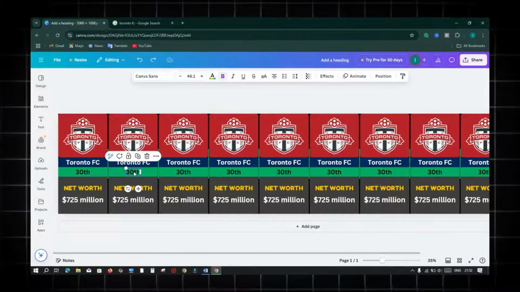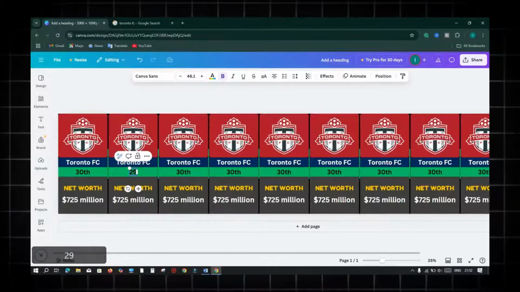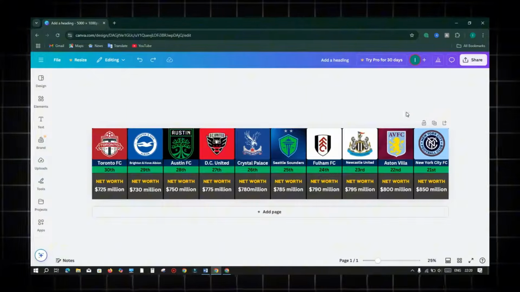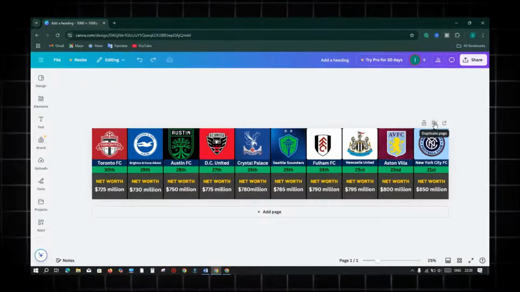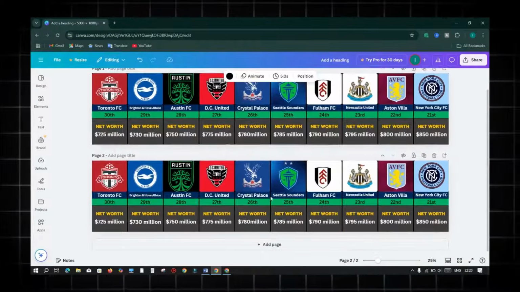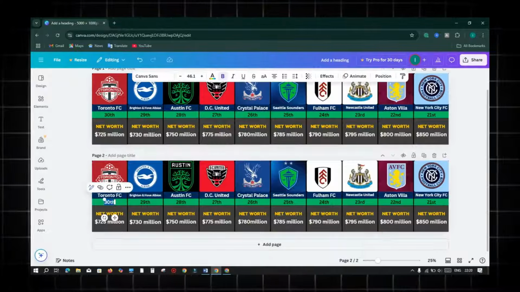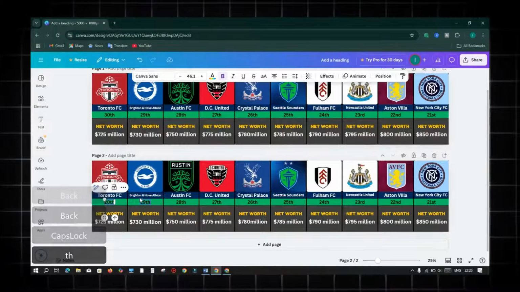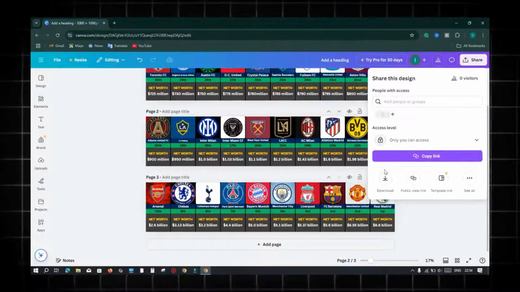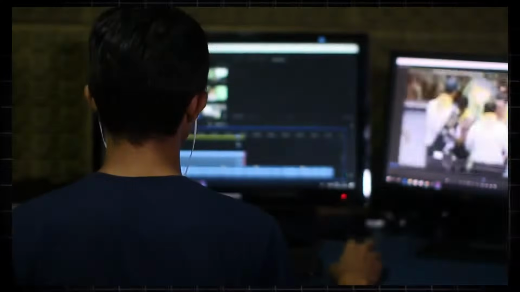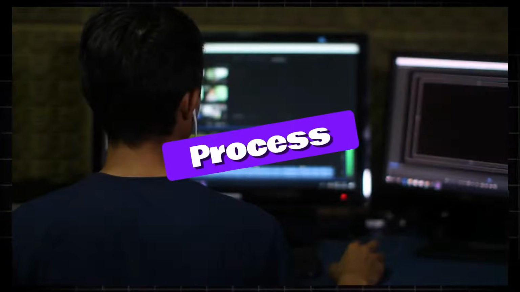Now that you have your 10 cards, change the details for each card. You can make as many cards as you need, whether it's for a top 10, top 30, or even top 50 comparison video. For example, since I'm making a top 30, I duplicate the page 3 times, which gives me 30 cards. Then, click on Share and download your images or cards. Now, let's move to the final step, the editing process.